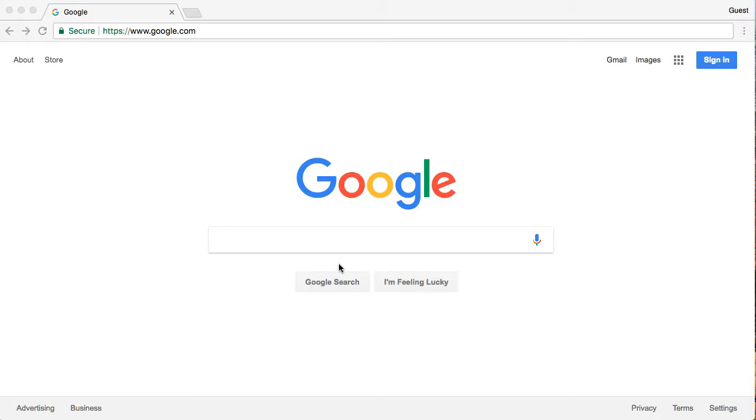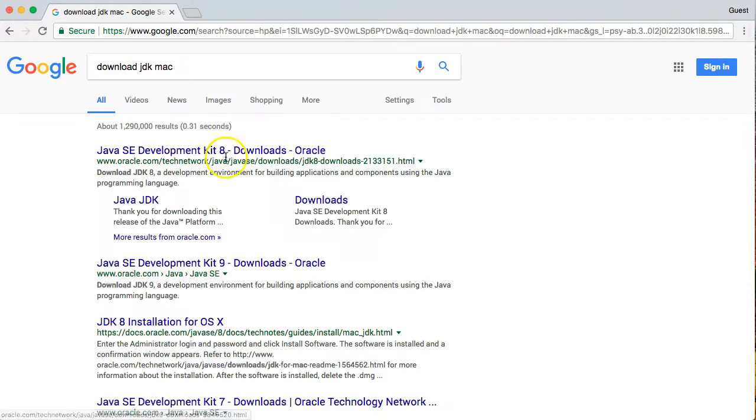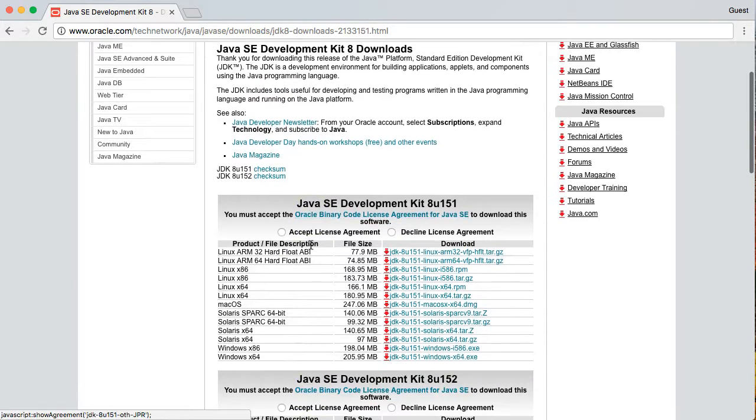In this tutorial, we're going to see how to install JDK on a Mac. Let's open a search website and then type download JDK Mac. And the first website that opens is oracle.com. Click on that. And when you scroll down, you could see Java SE Development Kit, which means Java Standard Edition.